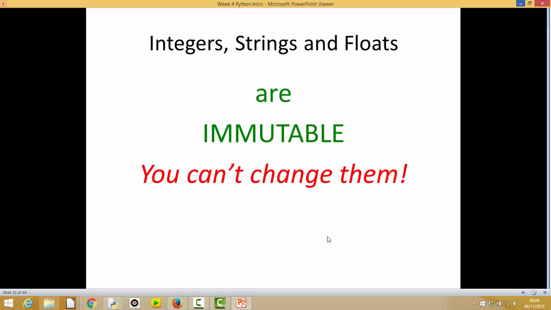Okay, so that's that section. What we're going to go on to do in the next section is look at the implications of how these jam jars and labels work for when we pass information in and out of functions.